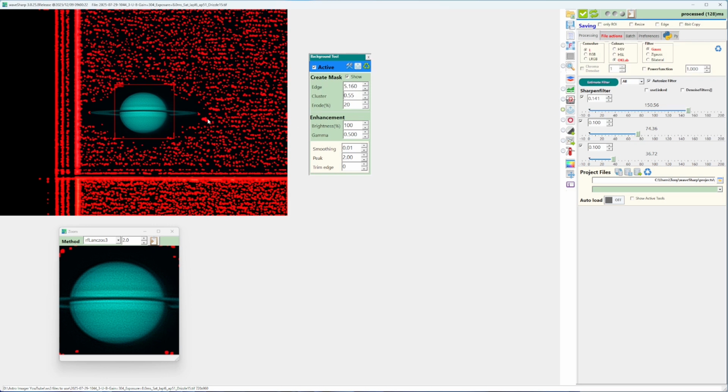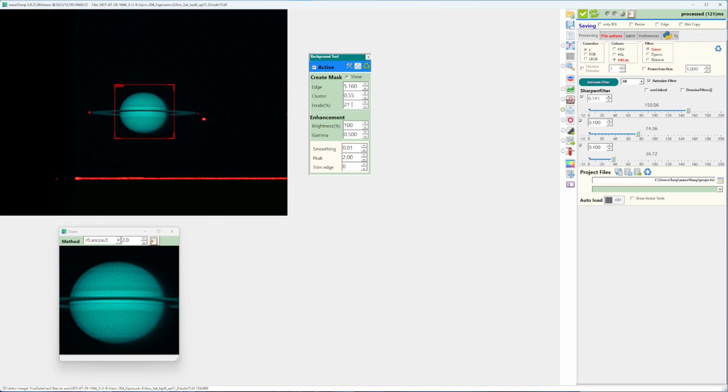So there's that moon area there. And then I'm going to increase the erode, just to try and isolate that a little bit more. I did that in one click, basically. So let's go ahead and leave that as it is.